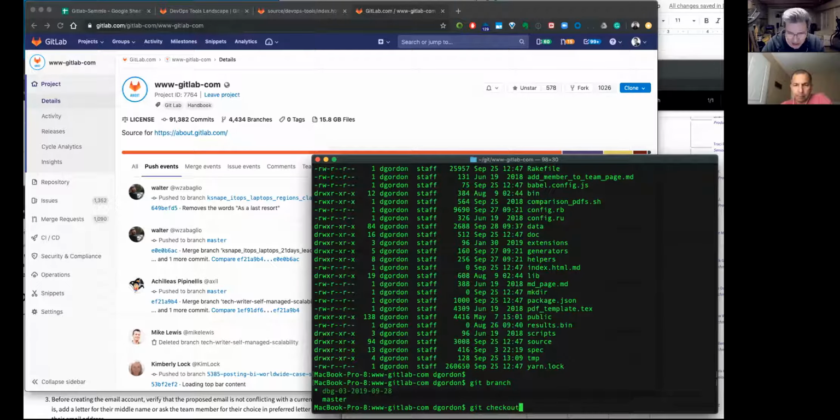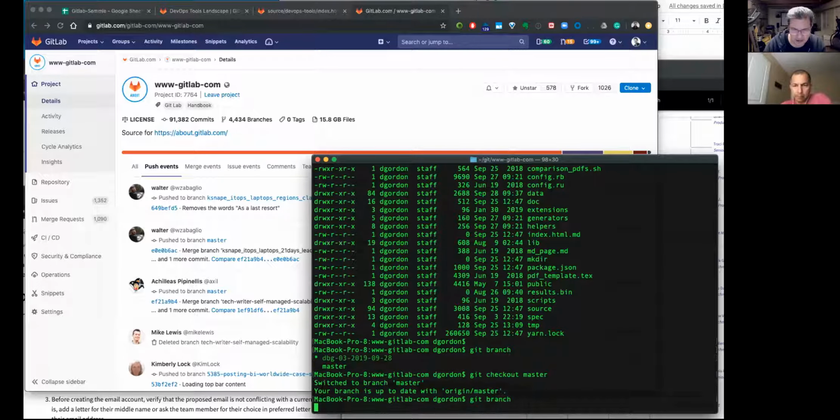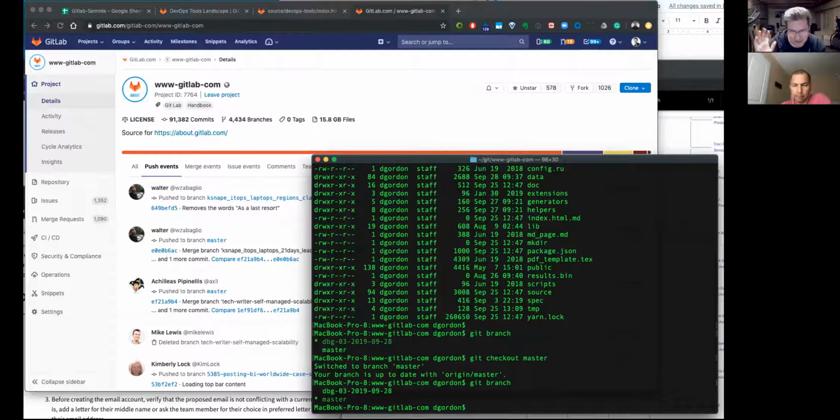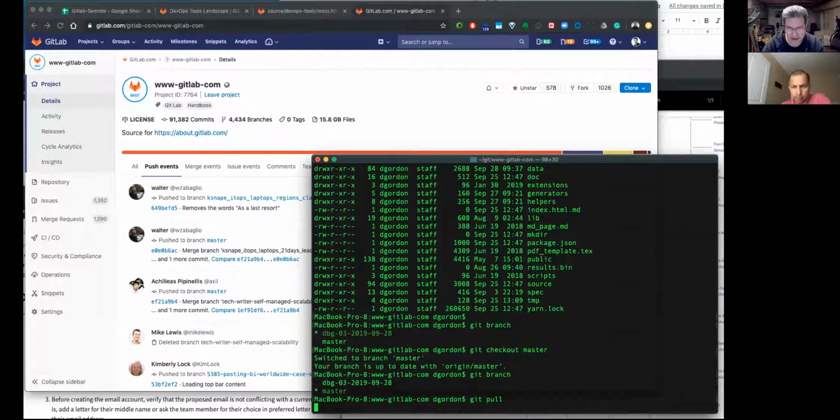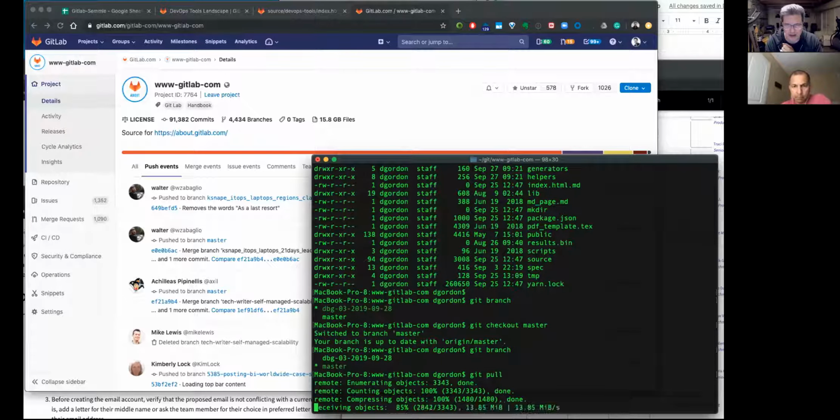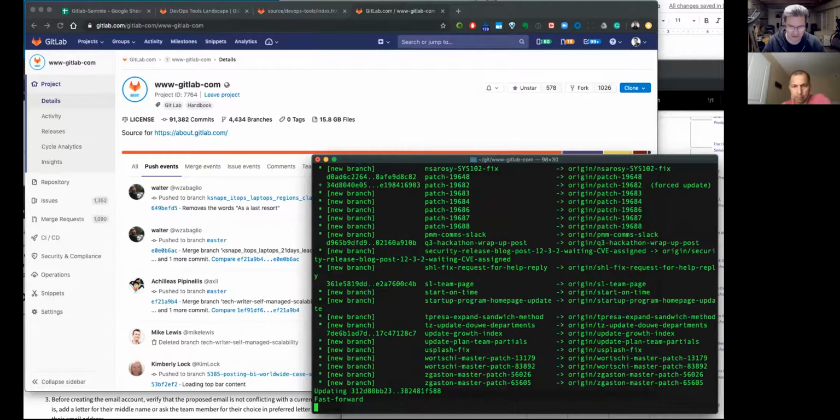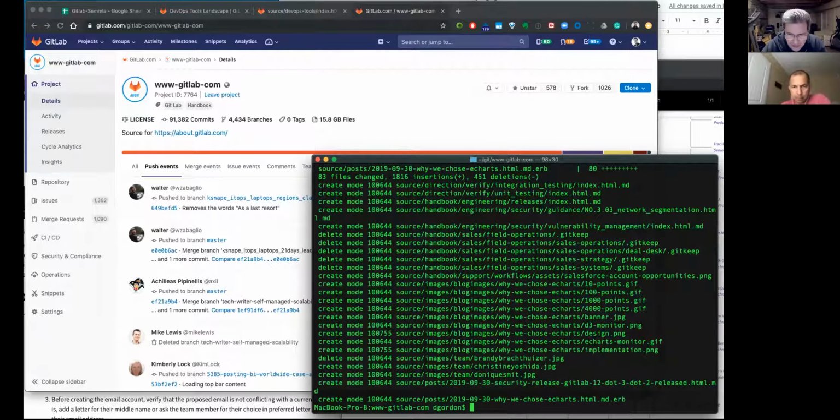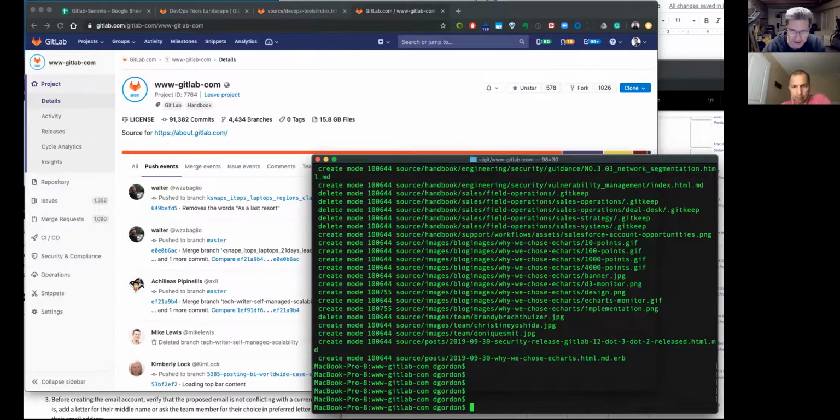I'm going to do a checkout of master, which means I'm switching my branch to master. Stop me if I'm telling you stuff you already know. So now I'm on master. I'm going to do a git pull to get the latest updates that everyone else uploaded to the shared repository. Looks like there's some stuff. I don't remember where I left things. And so now my copy of the website equals what's in the repository.